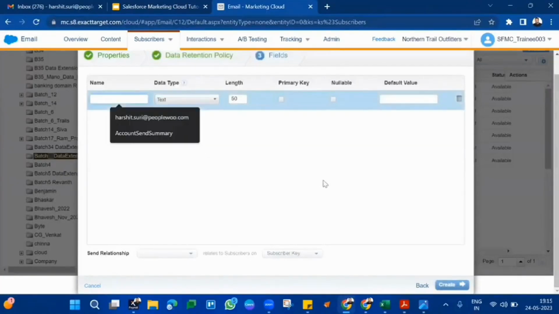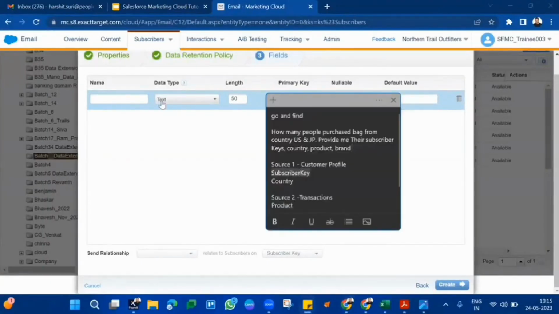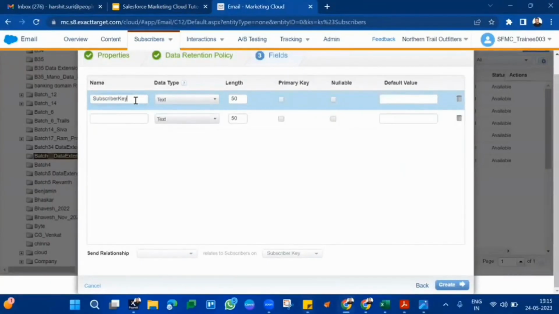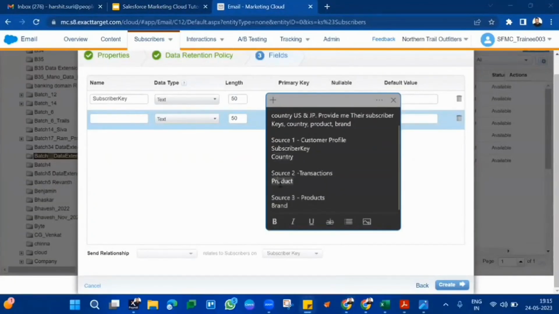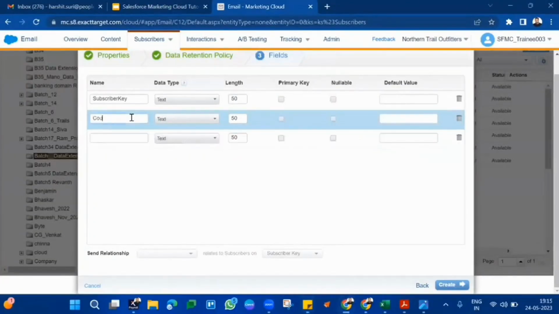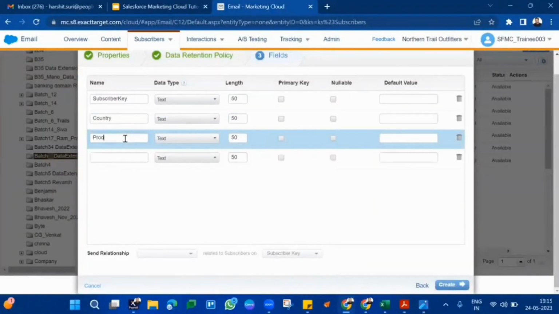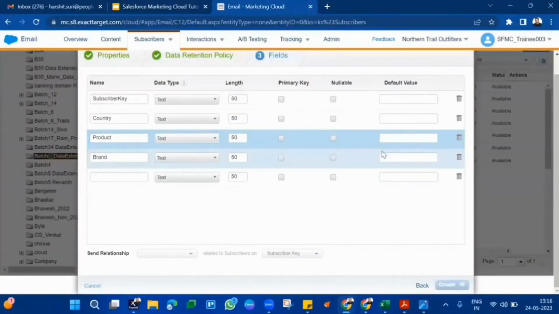Now here you have to specify what all attributes you are going to bring using the query, what all data you want to bring. So we want to bring the customer subscriber key, so we will write here subscriber key. We want to bring the country of the customer, product purchased, and brand. So we will quickly write what all things we want. Product I have written here and I click on create option.